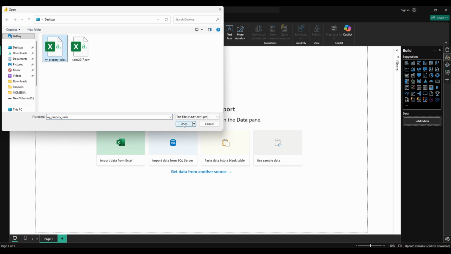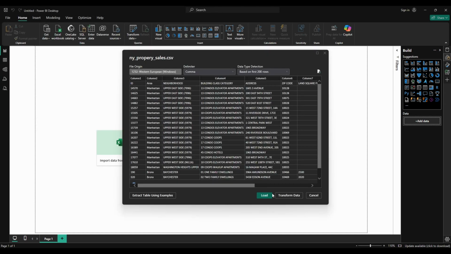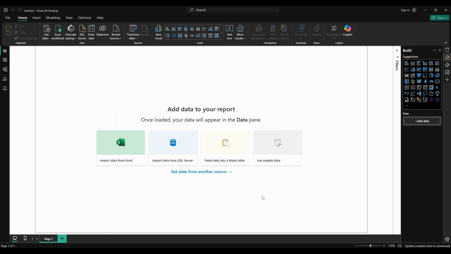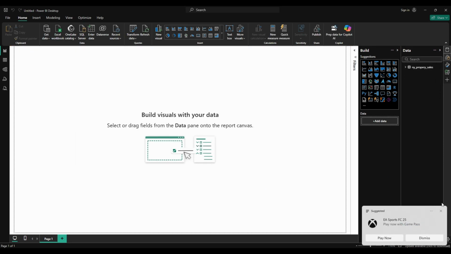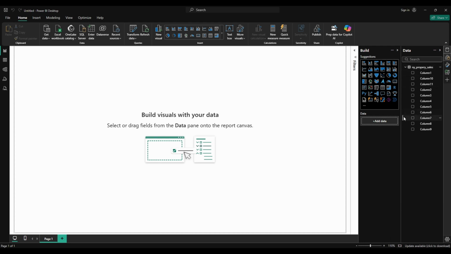I'm loading that NY property sales data into Power BI. And the difference between load and transform data: if you load the data directly, you see that the data is loaded, but there are no column names. Instead of the column headers, you get column 1, column 2, column 3 and up to column 11, which is the number of columns I have in my data set. And if you want to see the data that is loaded, you can always go to transform data.